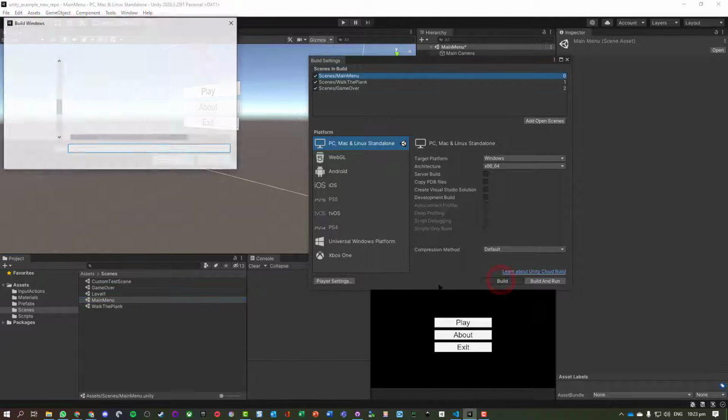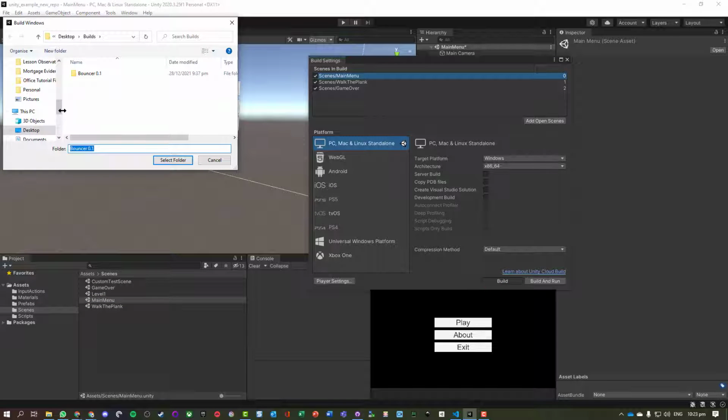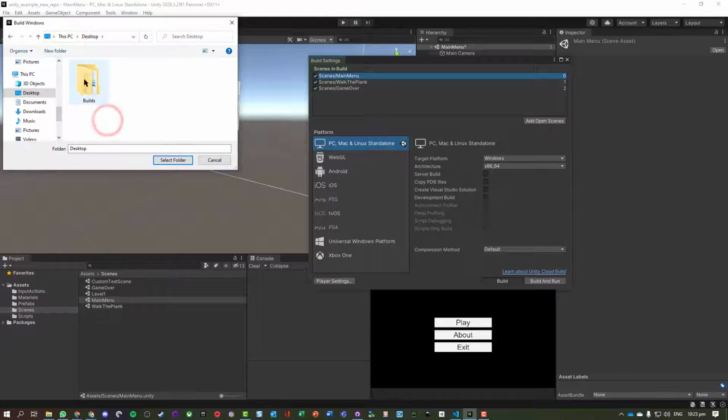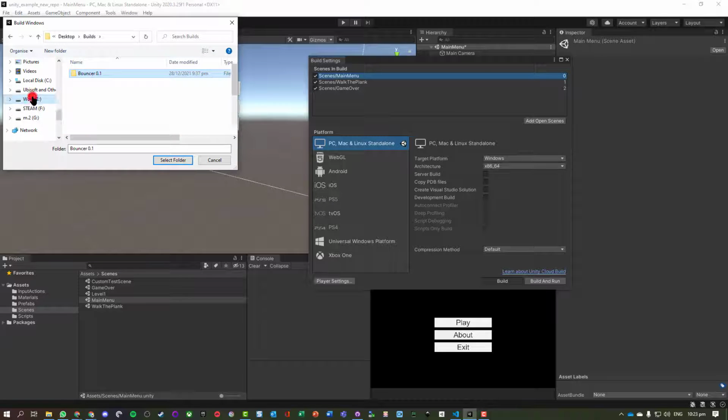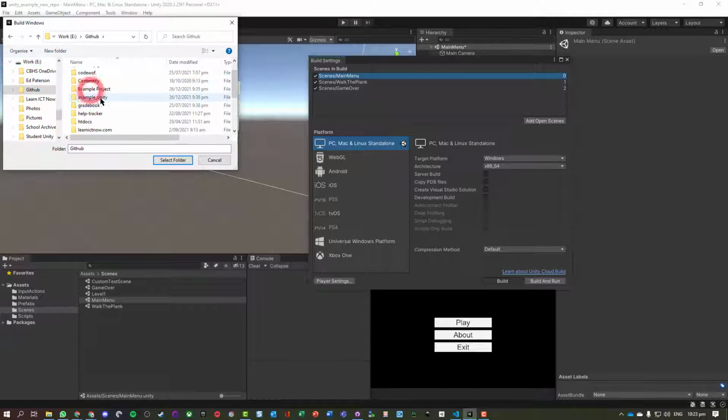We're going to hit the build button. We need to choose a folder where we're going to make our builds. I recommend the desktop, make a new folder called builds, and then a new folder inside that, which will be for the project. If you want it to go into your Unity project folder, the Unity gitignore will ignore a folder called builds. So we're going to put a folder there.